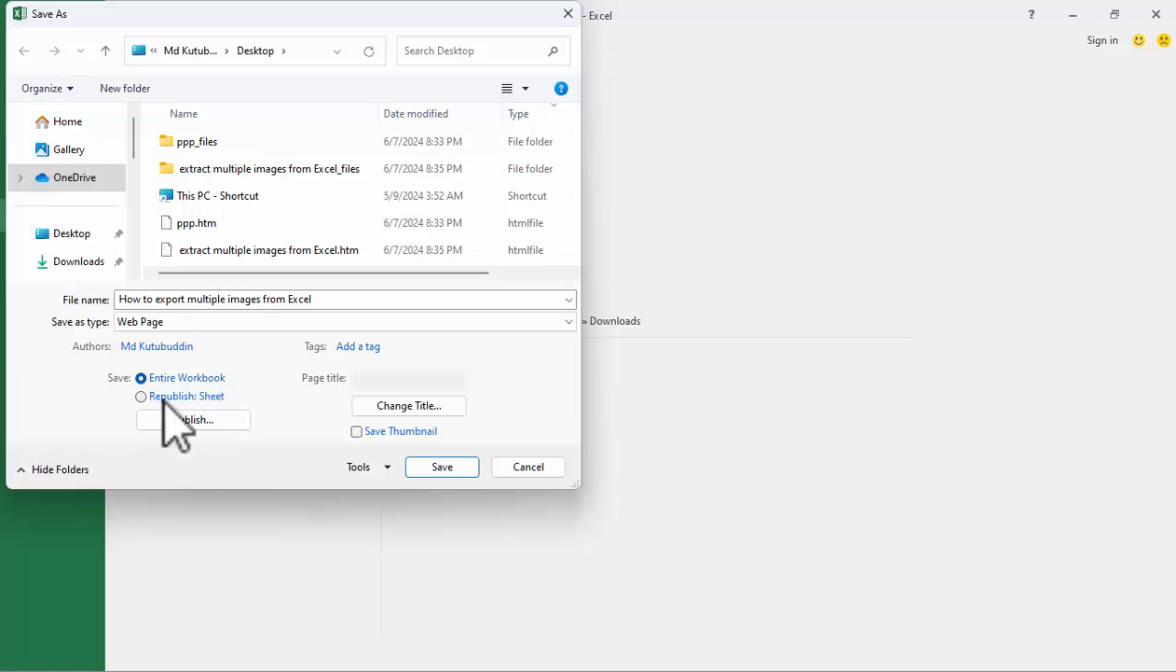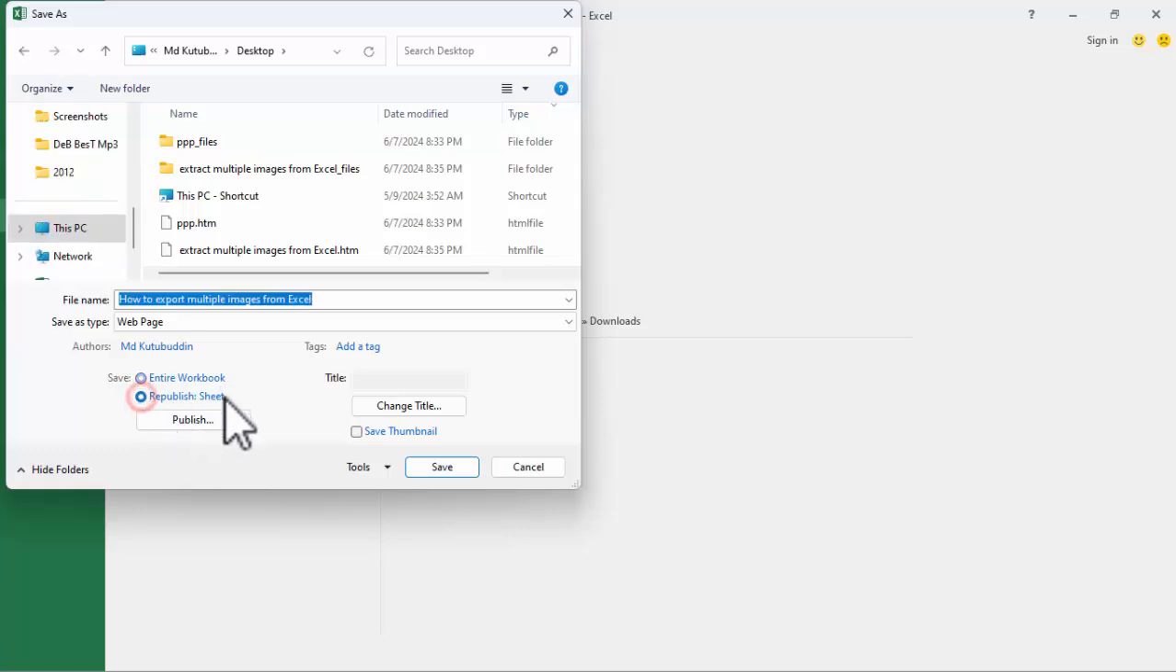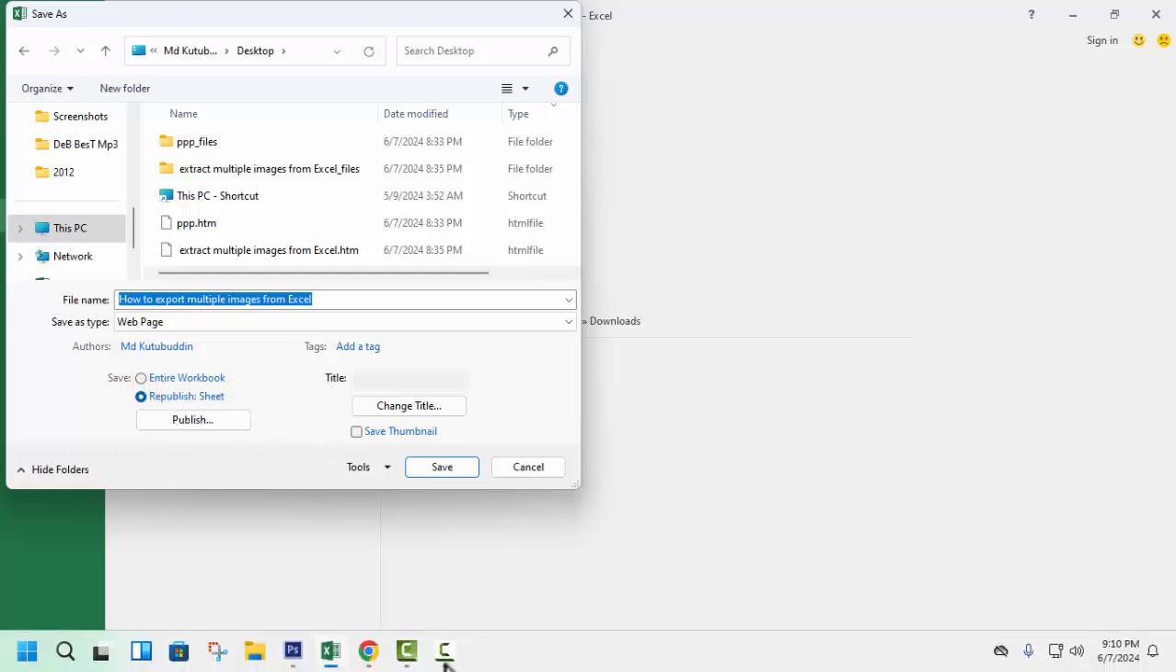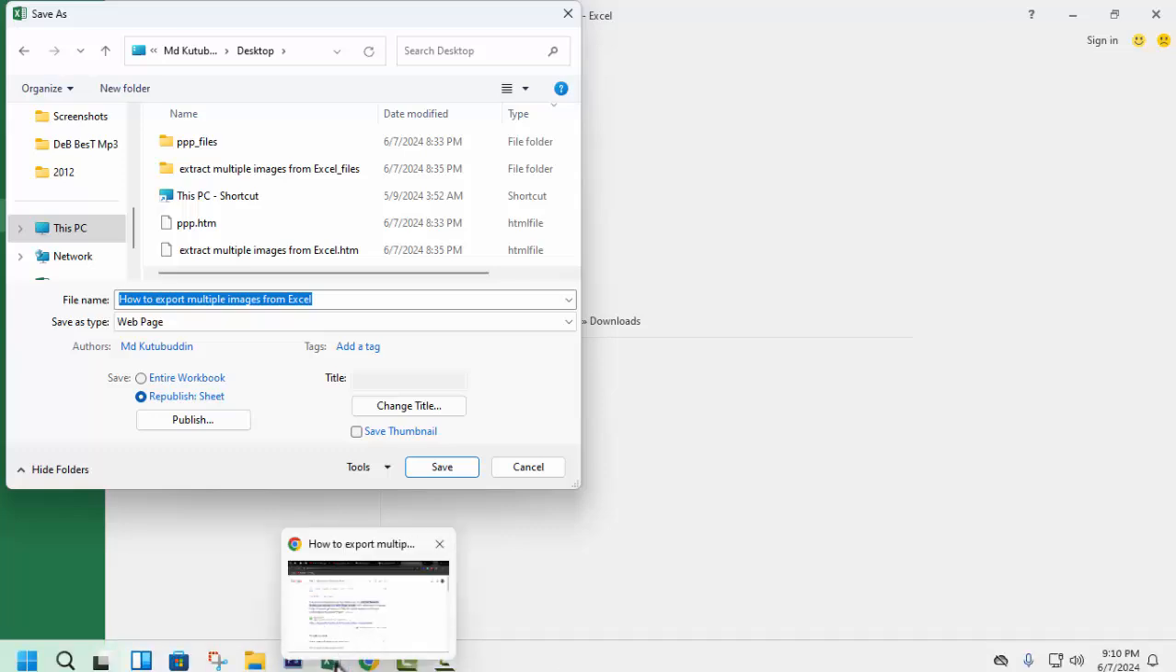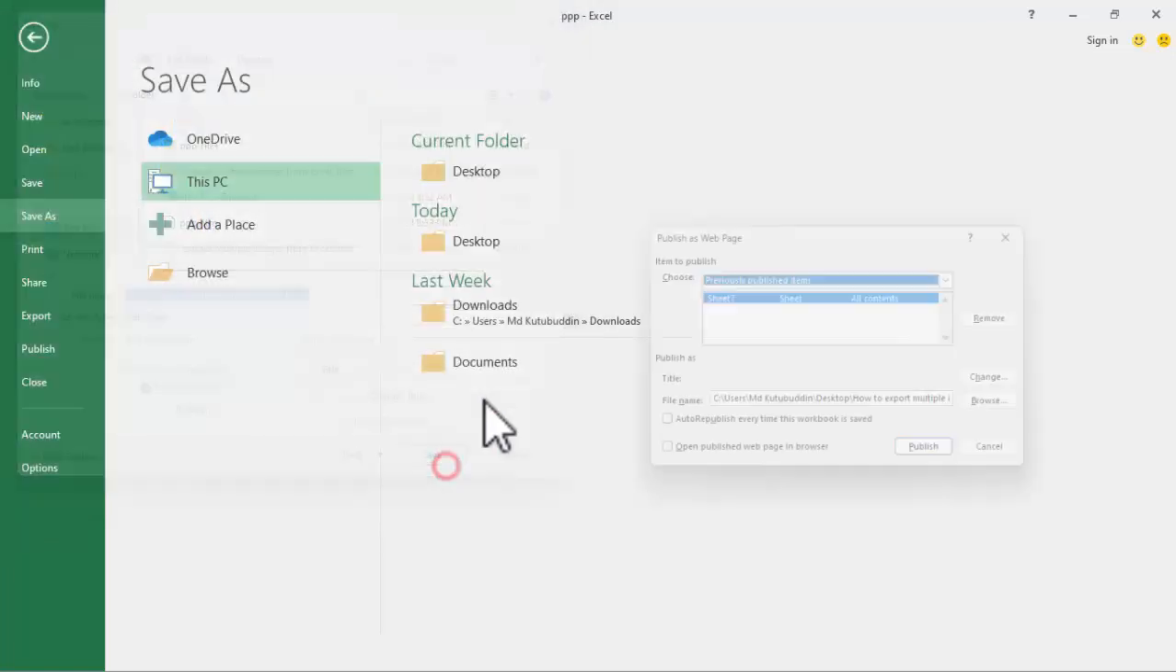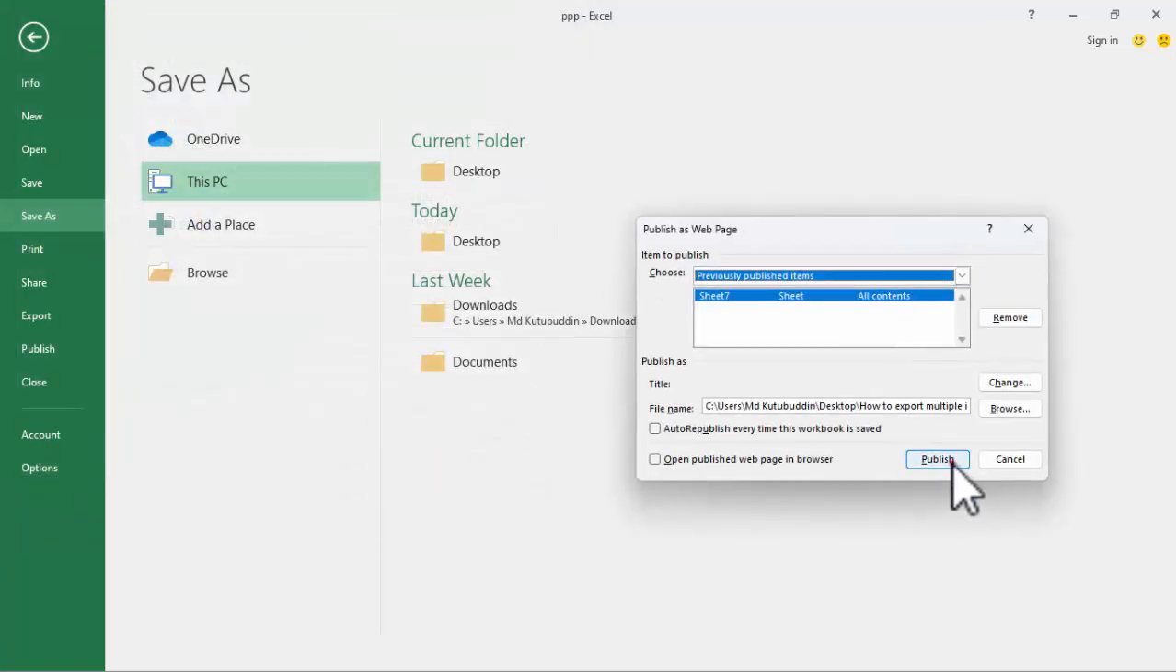Entire workbook or republish sheet. I select sheet, only this sheet. Okay, now click Save, Publish.